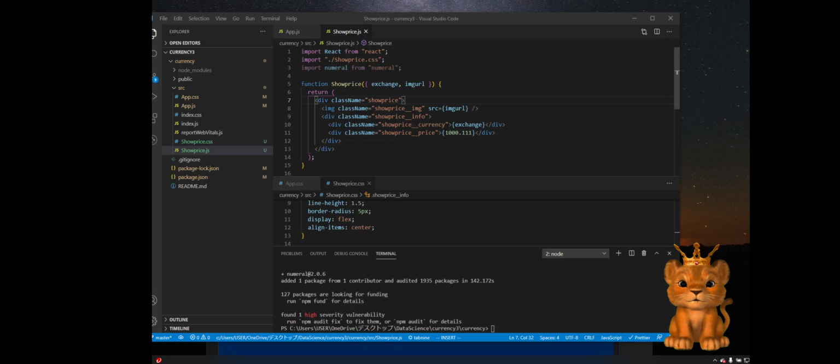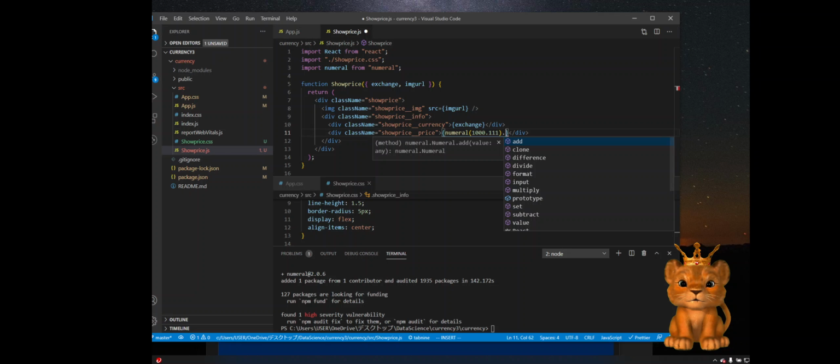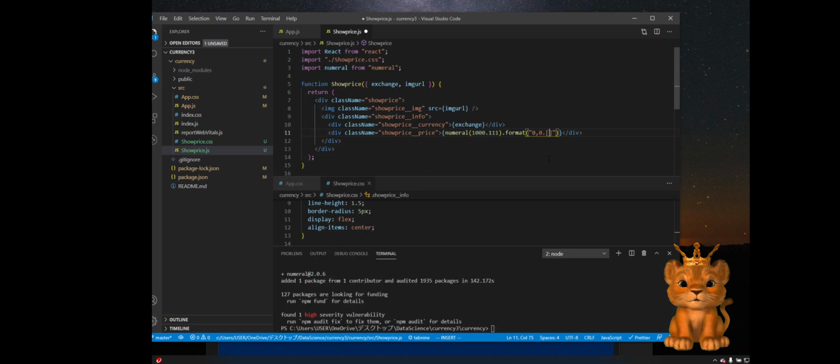And inside these curly braces, we have to type numeral dot format. And inside this dot format, we pass the actual format inside a string. So 0, comma 0, and dot. And inside this bracket, we place the decimal point. So I want 2. Yes, this is fine.